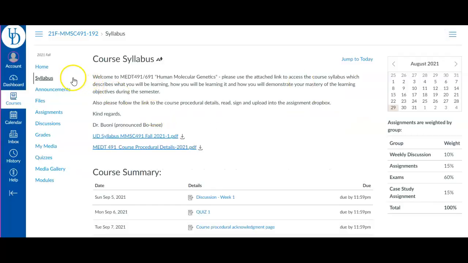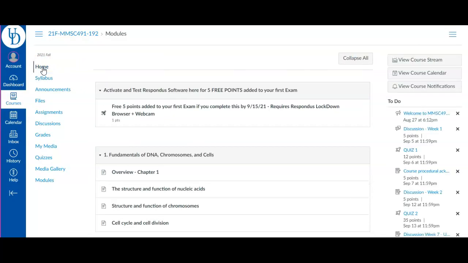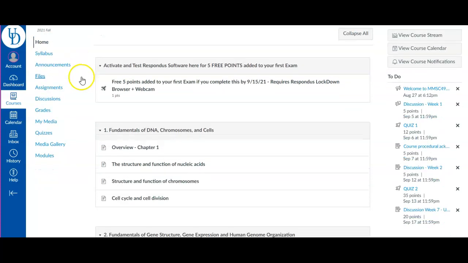So how do you navigate the course? My suggestion would be to look at a couple things. Once you hit home, we have a couple things going on. The very first thing I put at the top is what I want all of you to do. If you want 5 free points to your exam, you are going to do this first assignment that's due on 9/15. Now this particular one is worth no points.